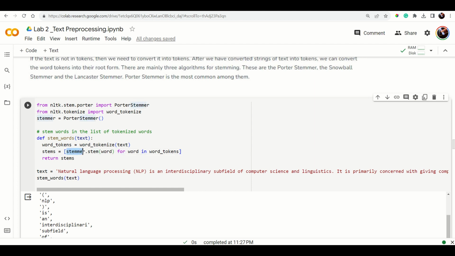So here it is basically you calling the simple stemmer function. Instead of this stemmer, you can use Porter stemmer, Lancaster stemmer, or Snowball stemmer. This is where you will actually change it, right? So stemmer.stem of word for word in tokens. That means you are changing it, and you will return the stems, right?